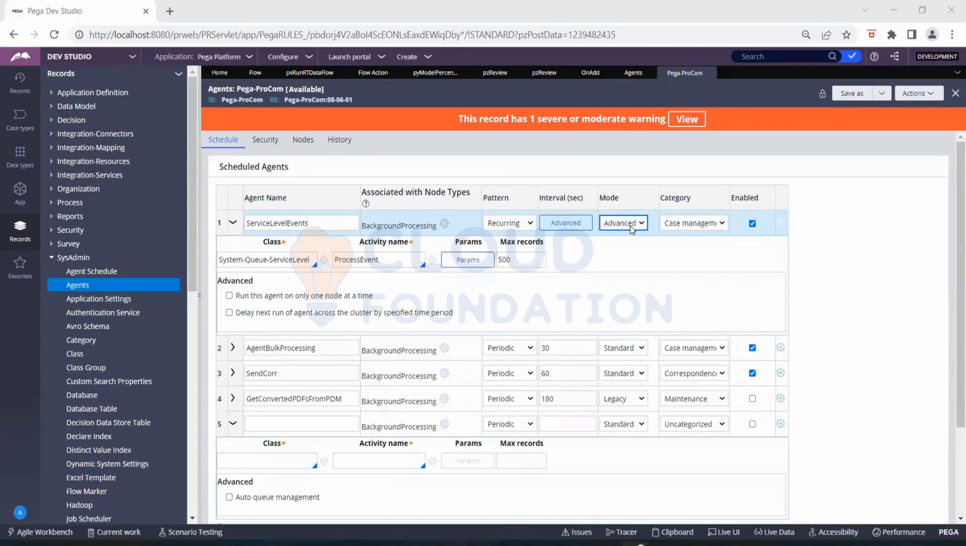See, generally, standard agents are used to update a work object. Update in the sense it will modify some data in a case. If you have created a case, it will do some updates overnight or something. Suppose you have issued a debit card, then the debit card status has to be changed to issued. In a day, a bank issues 1,000 debit cards to its customers.